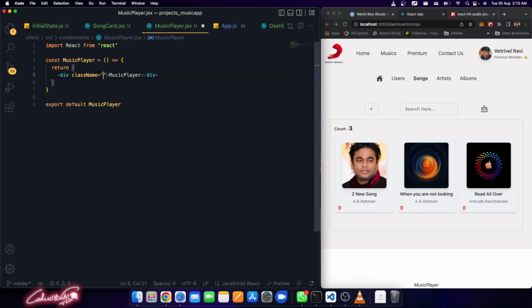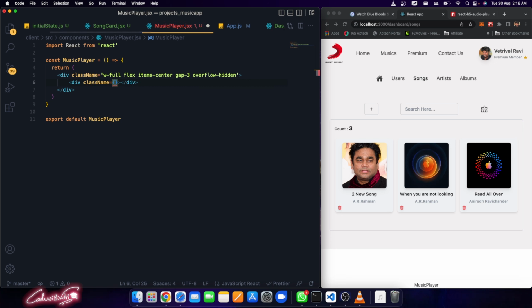All right, let's write the styles for this. Here I'm going to say className: width full, flex, items center, gap 3, and overflow hidden. Then cut it, enter. And here now we can create one more division with a className, and let's make it a dynamic string: width is going to be full, items center.